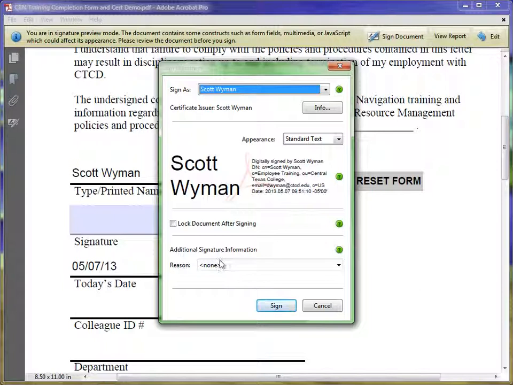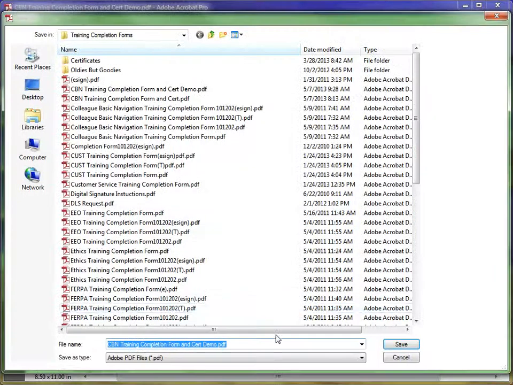But you might want to consider, if it's an important document and you don't want anybody to make changes to it when you're done, there's an option right here that says Lock Document After Signing. You lock the document, you sign the document, you save the document, and then nobody can change it. We're not going to worry about that for this demo. We're just going to click Sign.